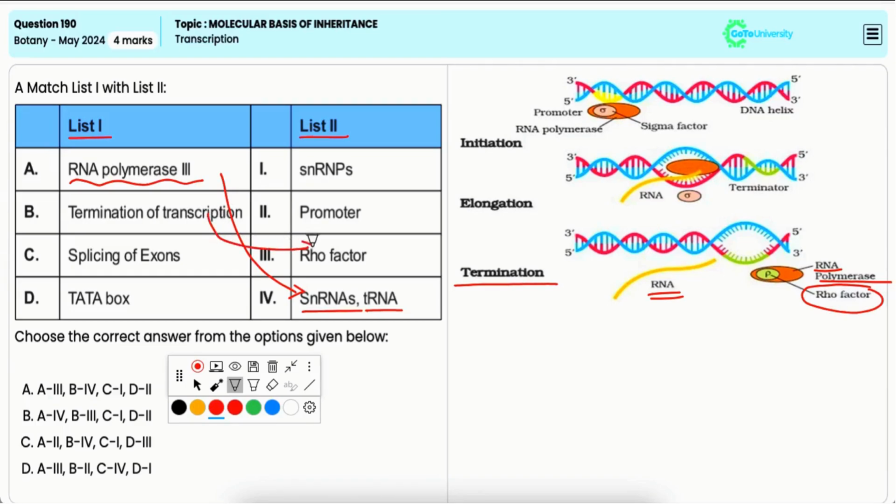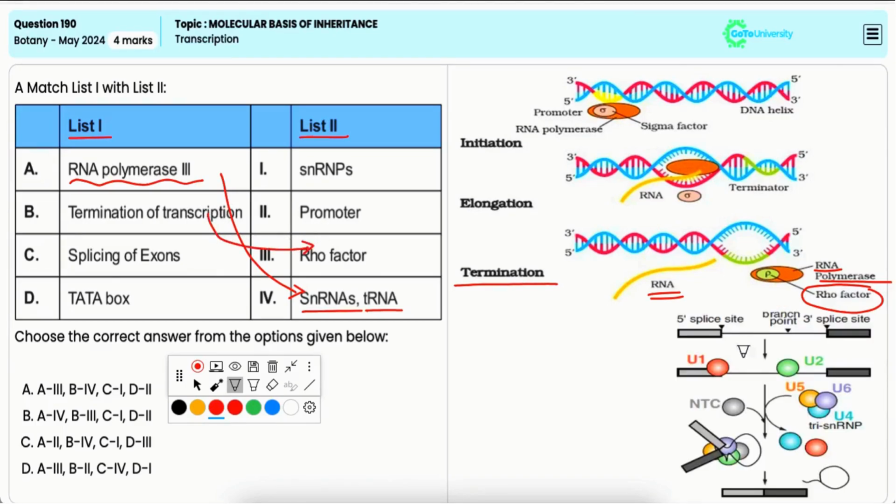Now, small nuclear ribonucleoproteins, that is snRNPs, remove introns and join the exons in eukaryotic pre-mRNA during splicing. Thus, C matches with 1.